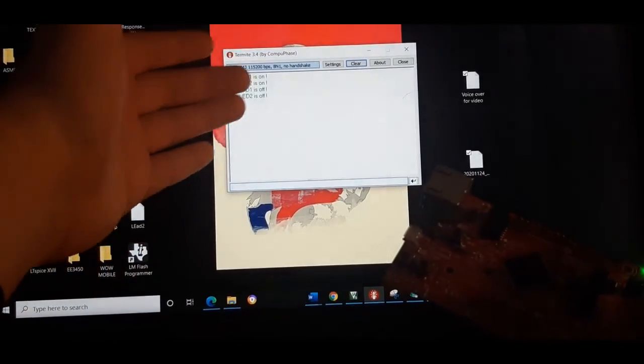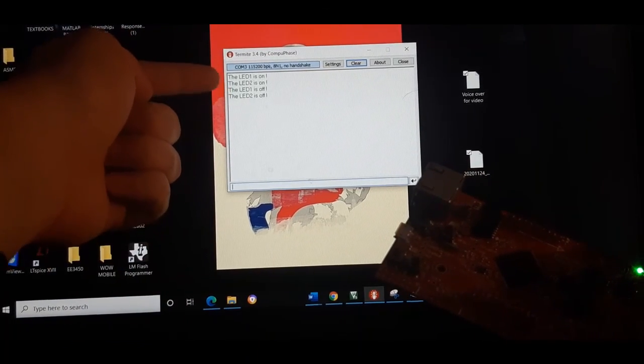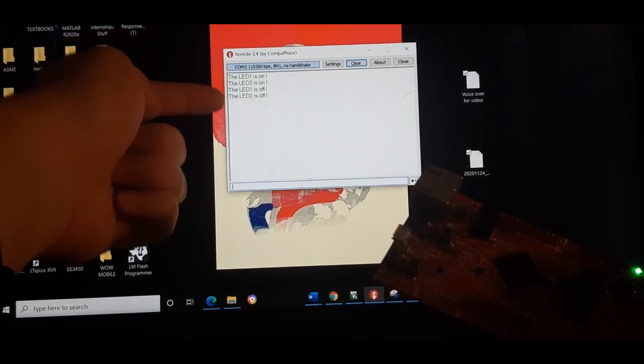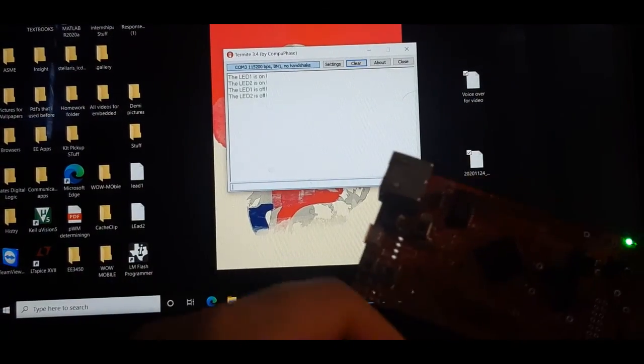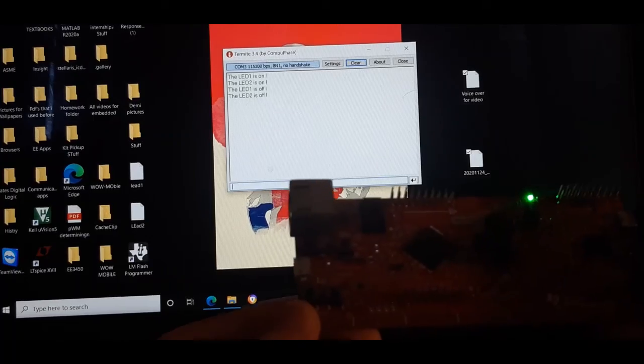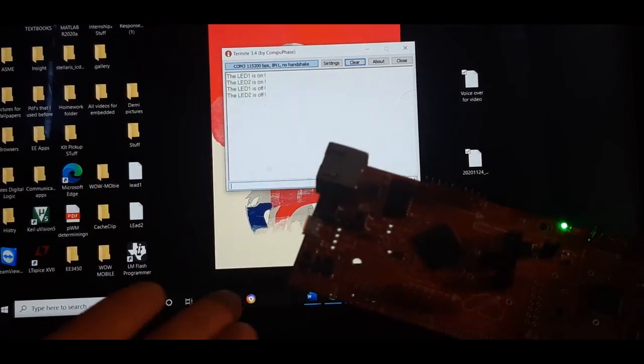So again, it's just inputting commands into this termite window, getting some response commands as to what is happening on the board here, and essentially doing the command, which is turning it off. So that's pretty much it. That's pretty much all that was supposed to happen.